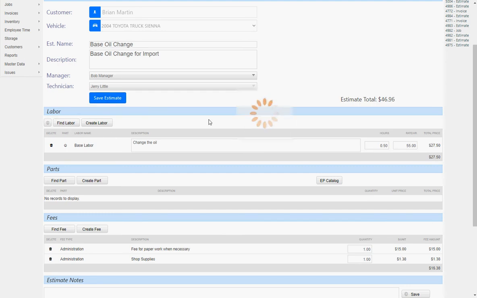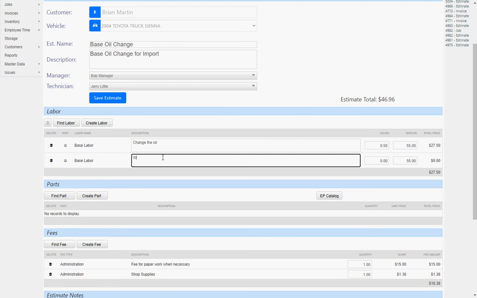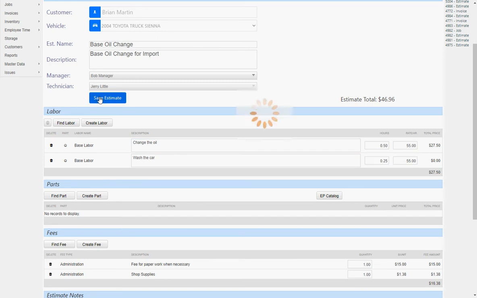Now, if we wanted to add another one, wash the car, and that may take a quarter of an hour. Save that. Now, if you wanted to look for other existing labors, you could always use the find labor code, and that'll pull up everything, and you can search for different labor codes.